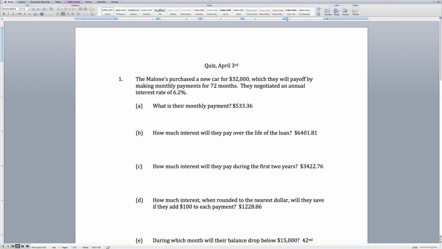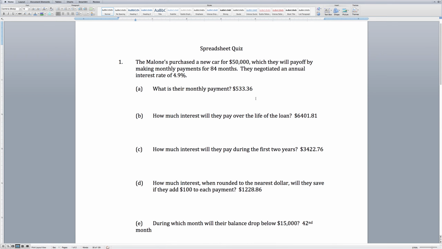So this is going to be a spreadsheet quiz. The Malones purchased a new car. Let's do a big old fancy car for 50,000. Some of you thought the numbers were big for 32,000. It's going to be even bigger for 50. And let's run this over 84 months instead of 72. And let's say the Malones this time were able to get a little bit better interest rate at 4.9.